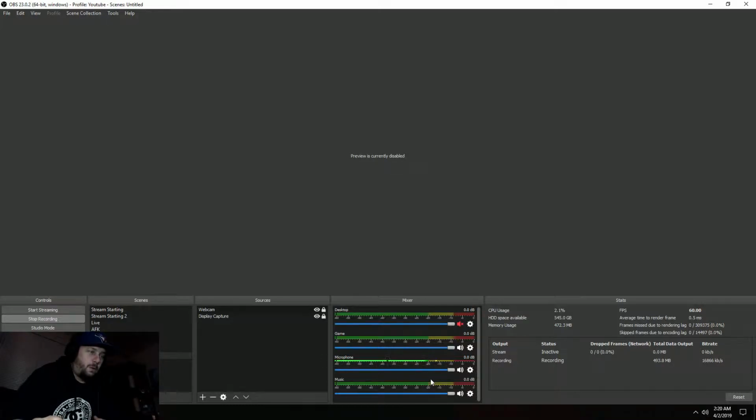So what we want for the most part, just to give you a quick understanding of audio levels, is I've got this set up. This is desktop. This is my desktop audio.